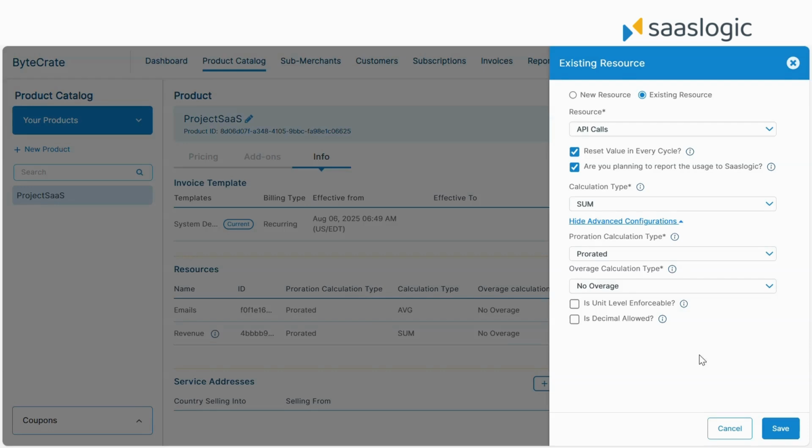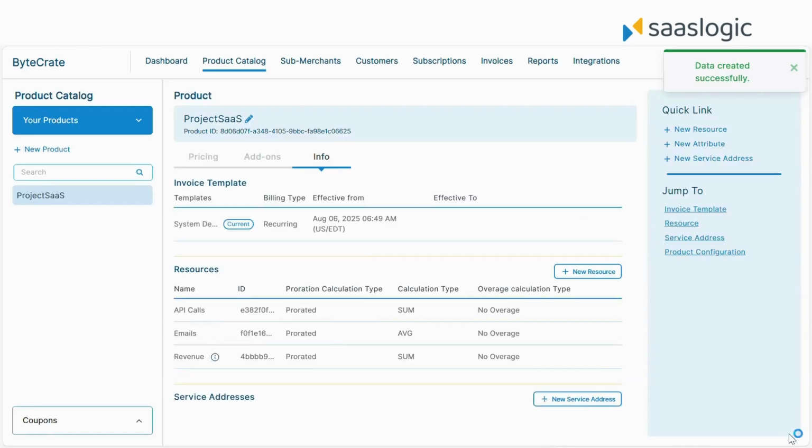Lastly, enable Is Decimal Allowed to let customers be billed for fractional units of this resource. For example, charging for 1.5 gigabytes of storage or 2.75 hours of service instead of rounding up or down to whole units. Click Save to create the resource, which will then appear in the Product's Resources section. You can now link these resources to your pricing plans.